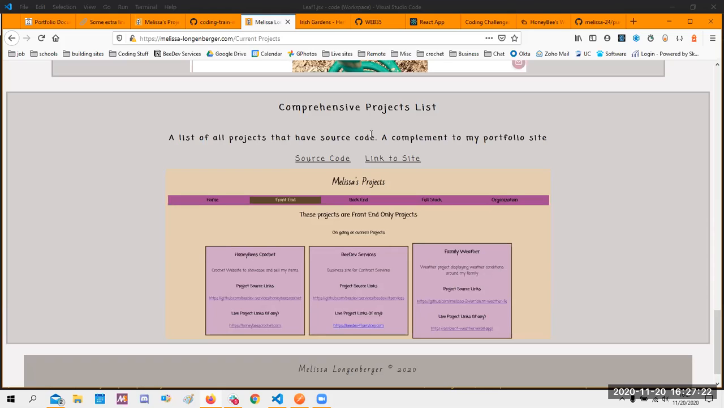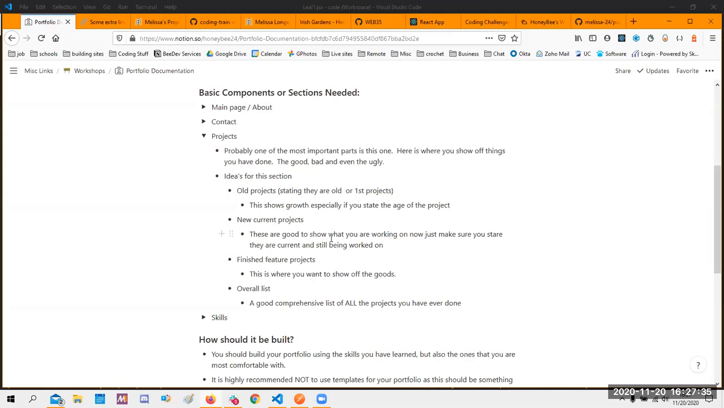And if they're really bad ones or old ones, just state that they're old ones so that they know, hey, this is an old one, I've grown since then. From what I've been told, they like to see growth. And that's what I put in here. I liked the overall list idea only because you don't want to bombard your portfolio with a lot of pictures. You're just going to show your pride and joys. But then again, some of the other ones that may not look as good, that might be what they're looking for. So it's not a bad idea to show them.